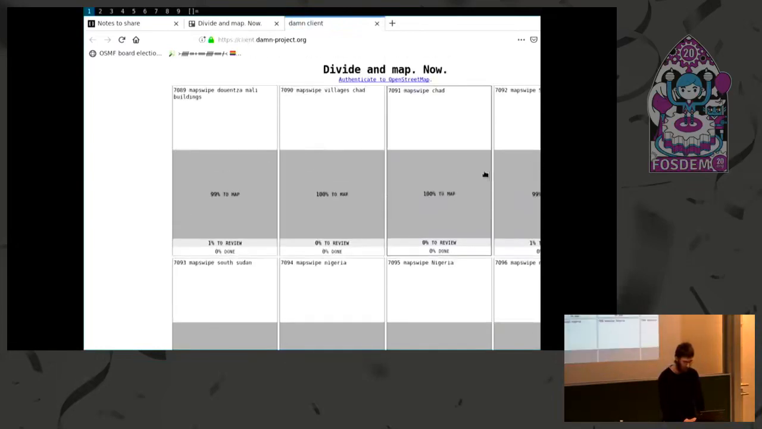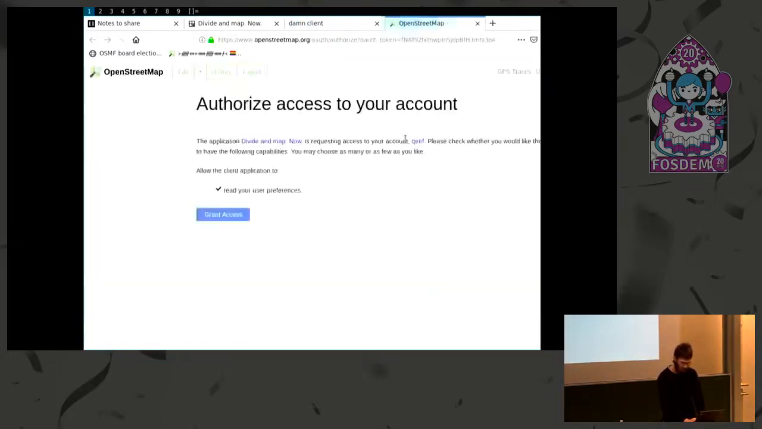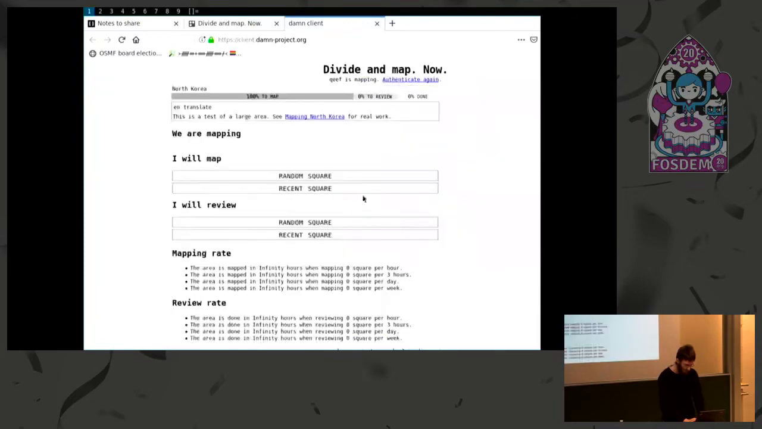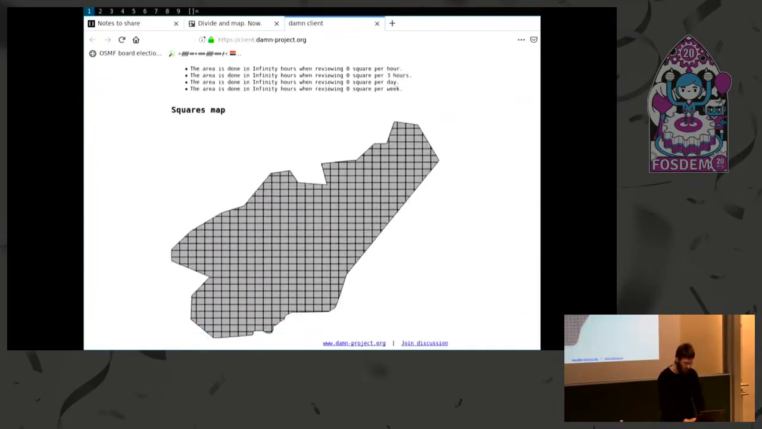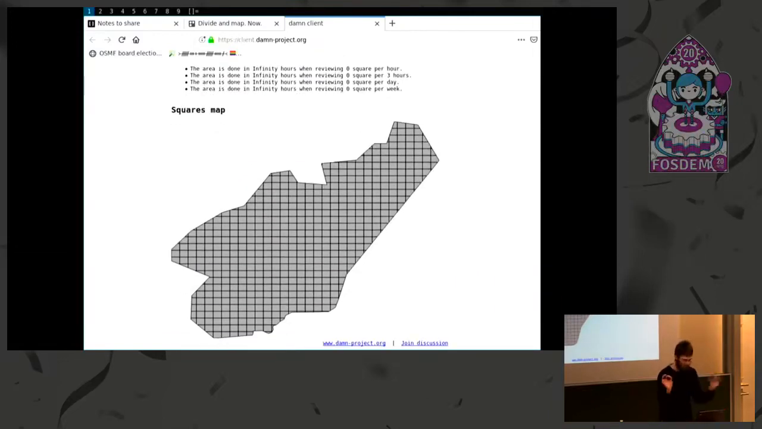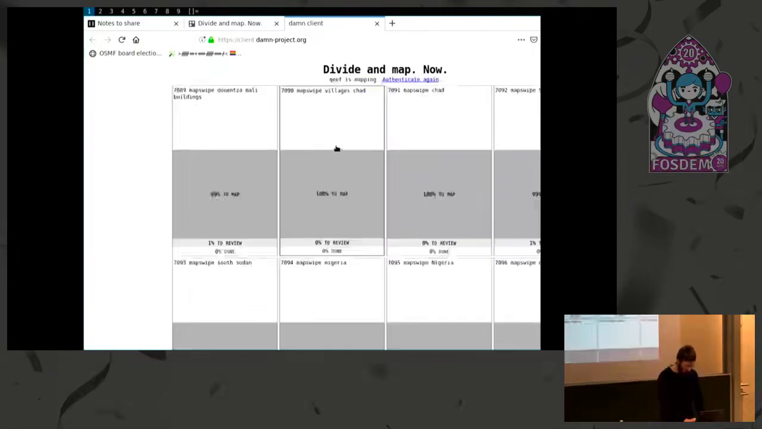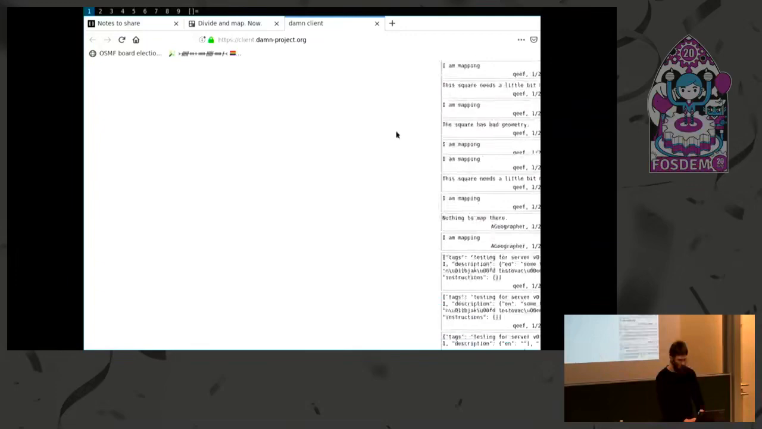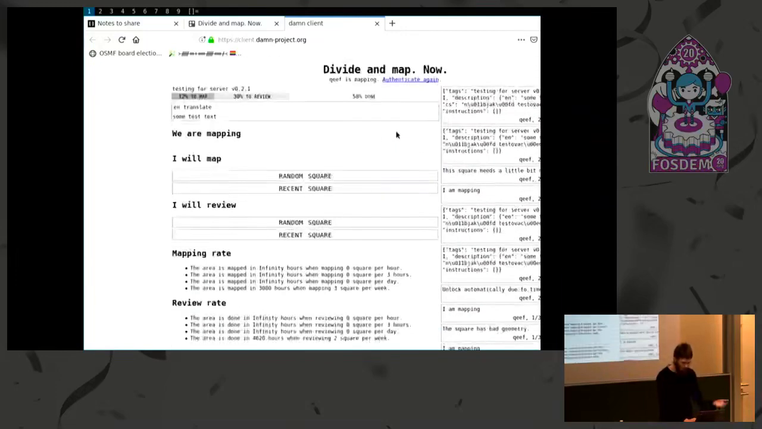The second thing I would like to show you is the client, which currently looks like this. There are just 10 areas. I will again authenticate to OpenStreetMap. Okay, I'm here. Now I will show you North Korea because I tried to upload some big area. So it looks like this. I implemented some kind of map. It's not perfect, but it's at least something. And I will show you how the mapping is done.